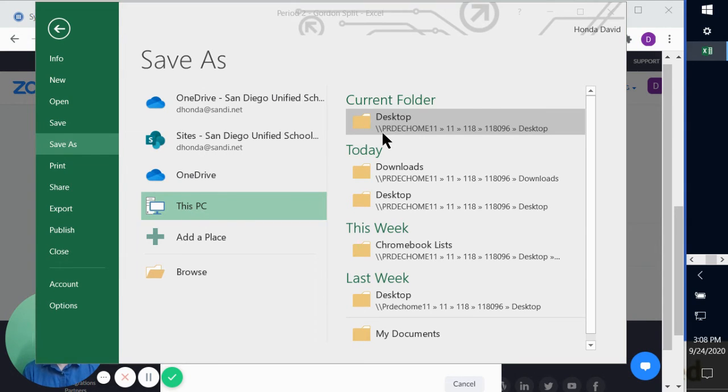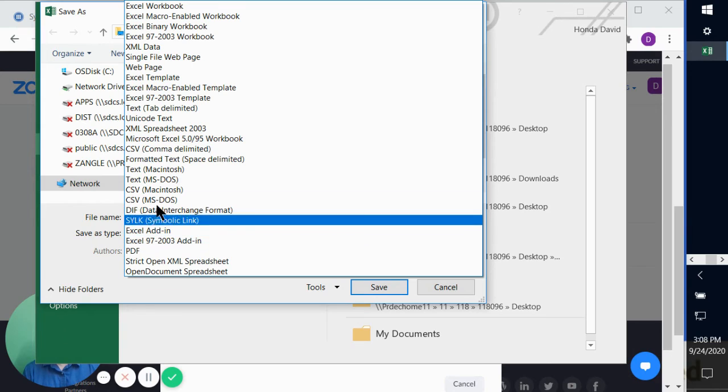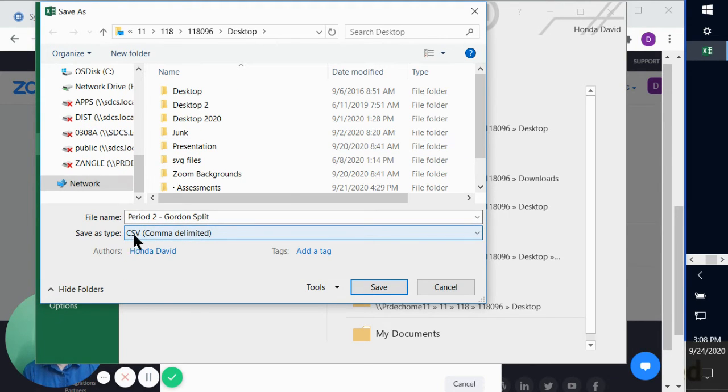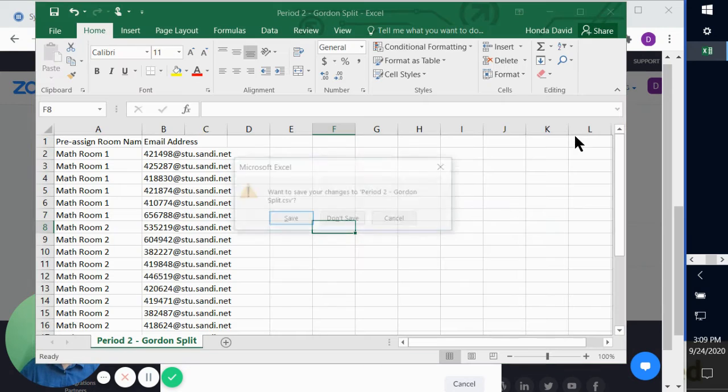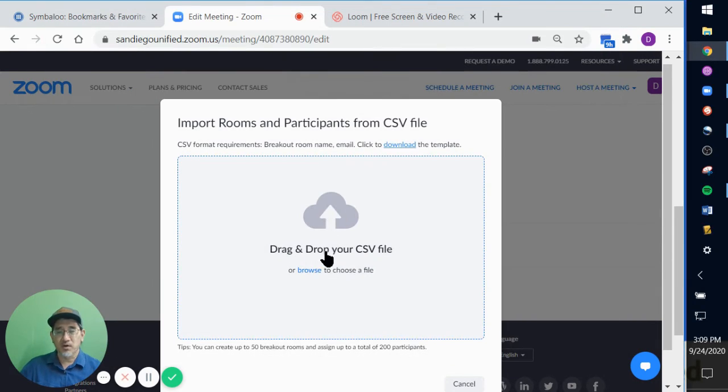Now, when I save this file, I did a save as, because this needs to be what's called a CSV file. So when you get to here and it says save as type, change it from an Excel spreadsheet to CSV, comma delimited. It means that instead of a spreadsheet of boxes, each of the entries is separated by a comma, and that's what Zoom is expecting. Then you save that.